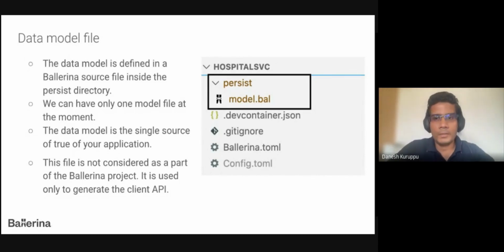For data modeling purposes, this model file serves as a single source of truth for your application data. It's important to note that this model file is not considered a part of the Ballerina project itself. Instead, it serves a specific purpose: to generate the client APIs for data persistence.